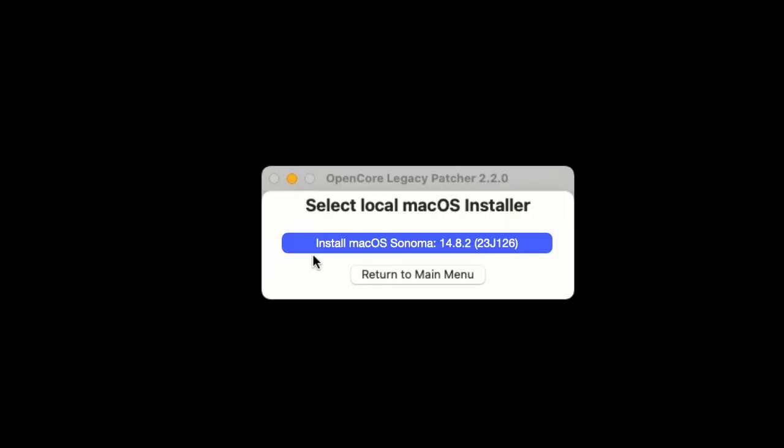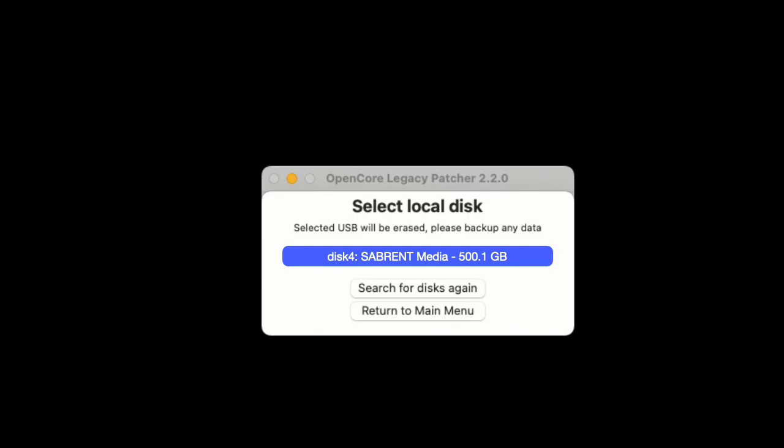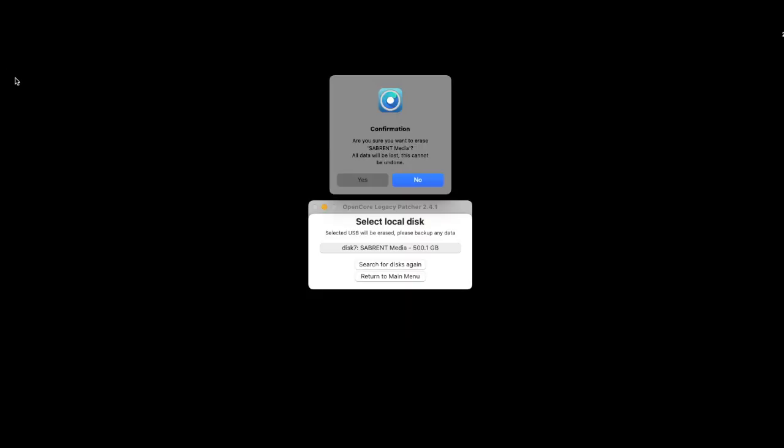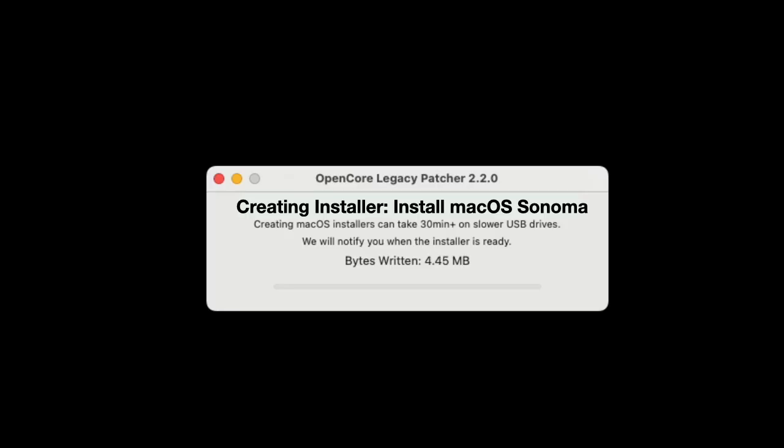Click Install macOS Sonoma. Make sure your USB drive is the only drive plugged in and select it for local disk. Click Yes to confirm your selection. Creating the macOS Sonoma installer process has begun.